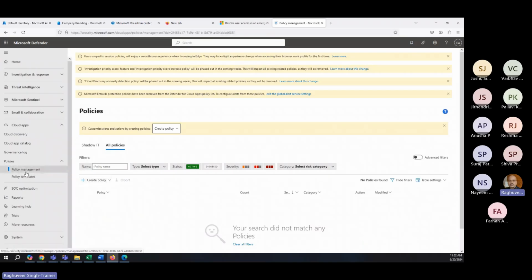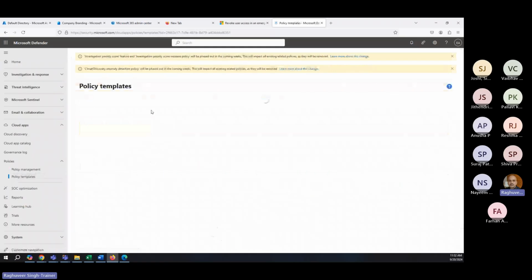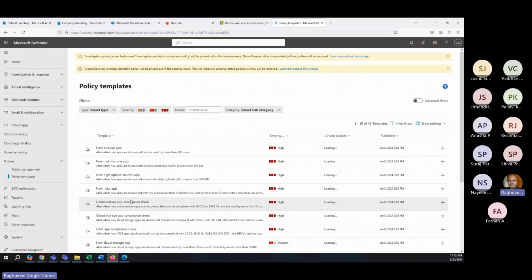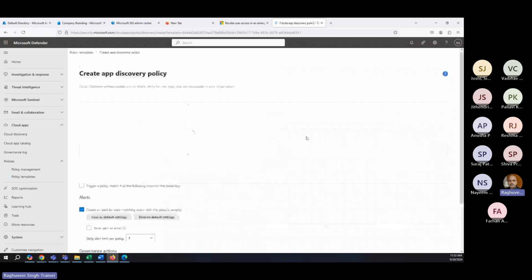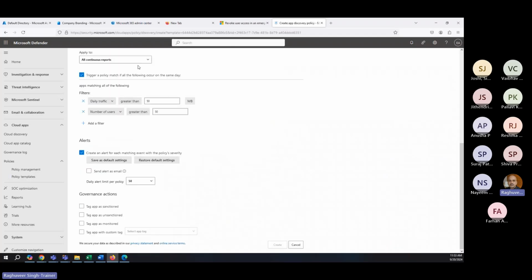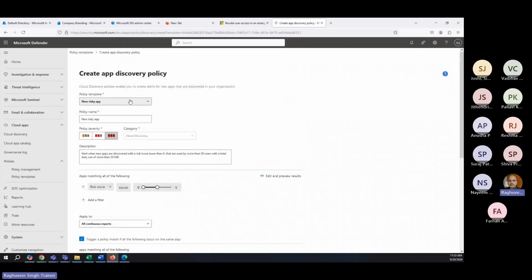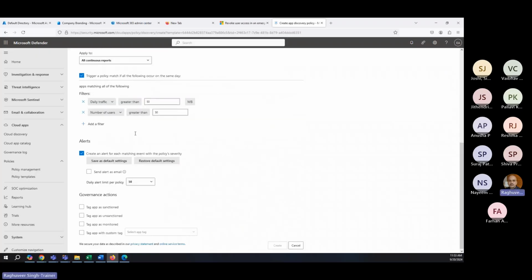So this is the policy management blade for cloud apps. I can also configure policies based on my cloud app configuration, which includes Microsoft 365 applications, or third-party applications also. And here I see a couple of policy templates. We will also see a couple of policy templates in conditional access policy. So these are all the templates. For example, new risky app. There's a template whose severity is high. You can just use this template and start to configure the policy. These templates help you to quickly configure a policy based on certain logic which is there in the template.